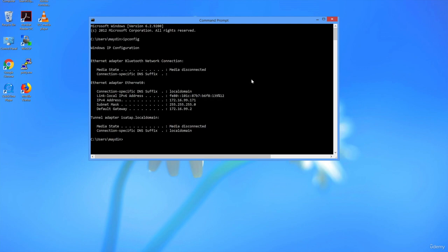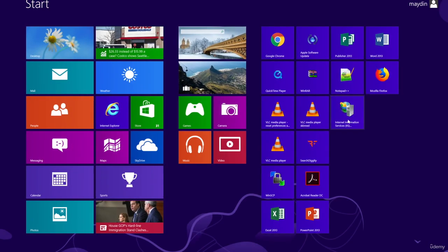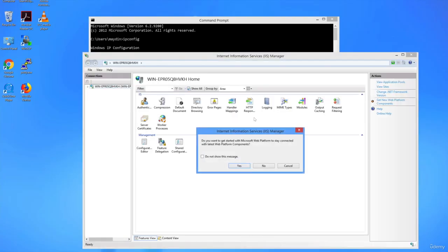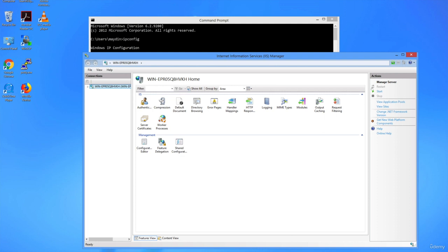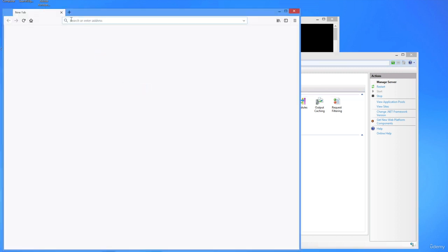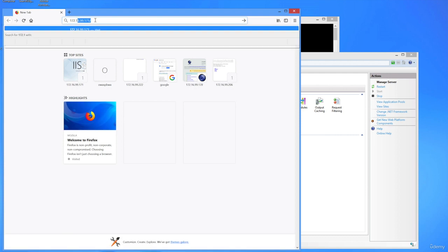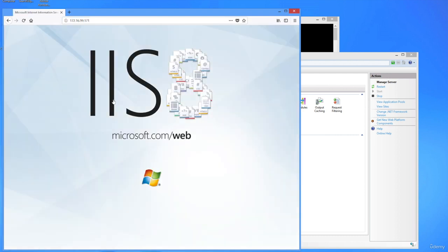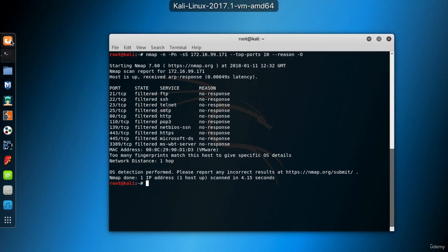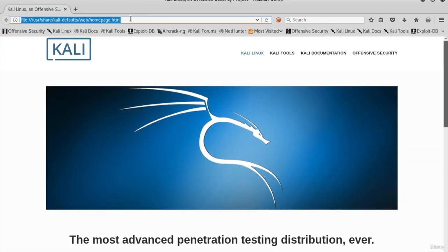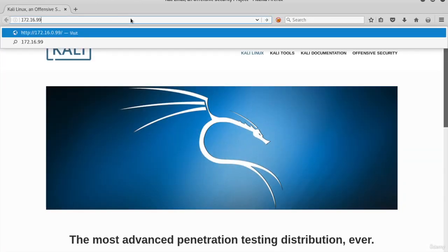I would like to open a port on the Windows system and replay the Nmap scans. In Windows 8 VM, I run the IIS, Internet Information Services Manager, and start to host the default website of IIS. Open a web browser and try to reach the website typing the IP address of the system into the address bar. Okay, web service is up. Let's test if I can reach the website from Kali.